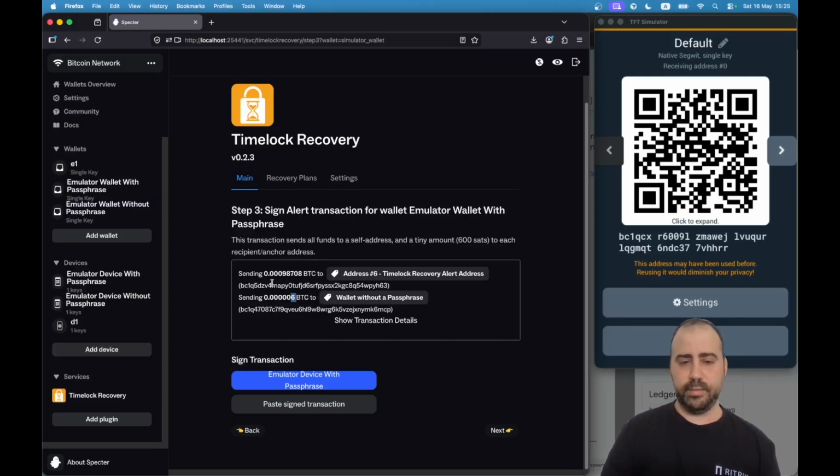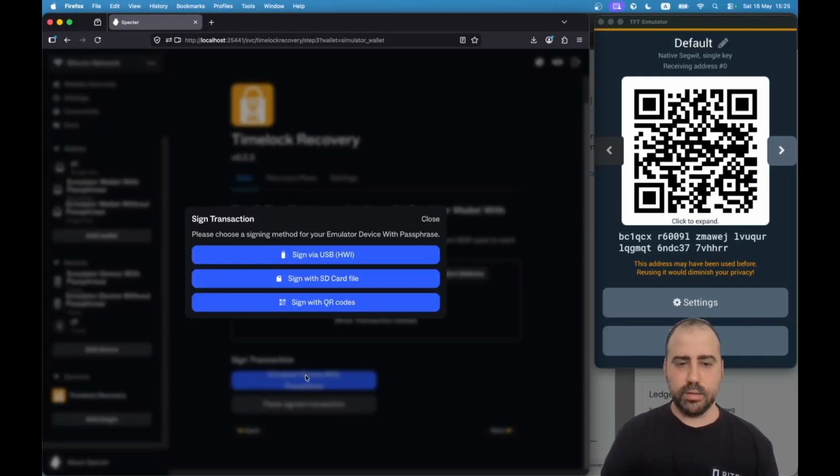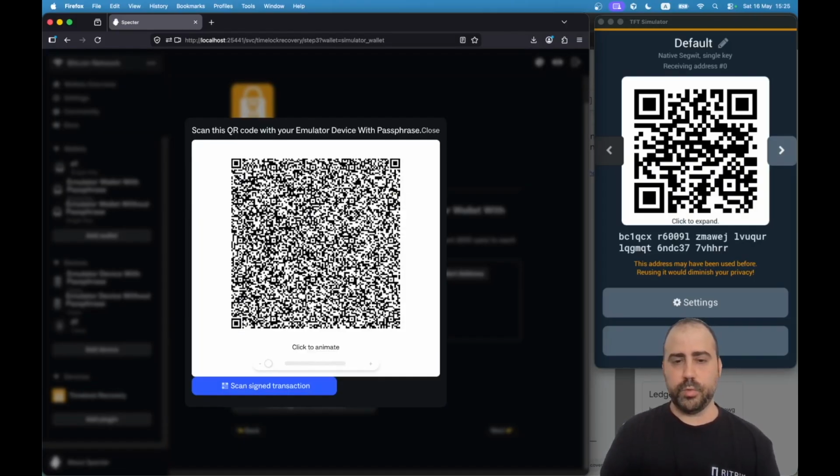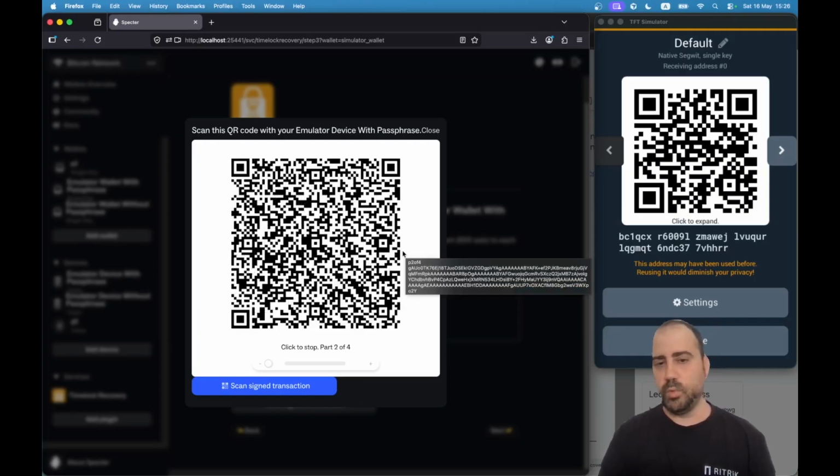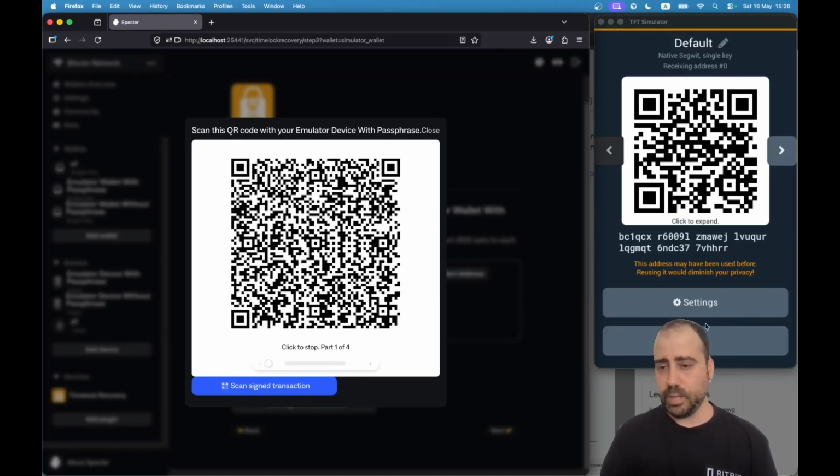So we can use the emulator device to sign the transaction. So here I will click sign with QR codes. This sometimes gets a lot of content, especially if you have many UTXOs. So if you click here, you will switch to an animation mode. It's just breaking the content of the QR code into multiple QR codes. And here we will want to scan it.